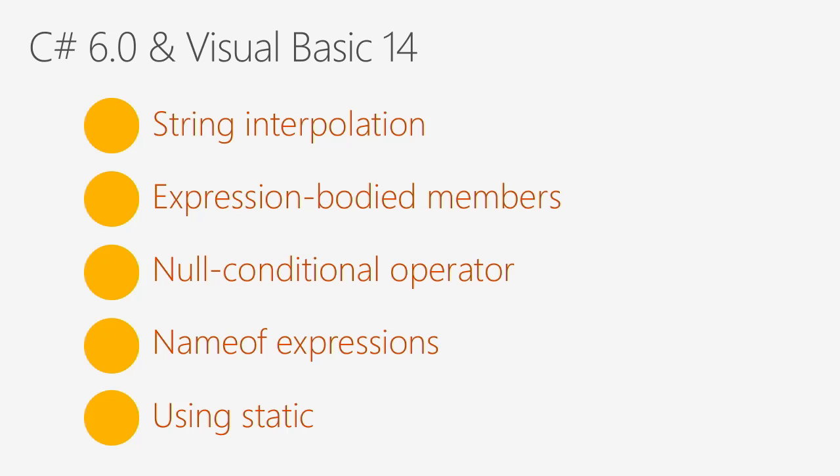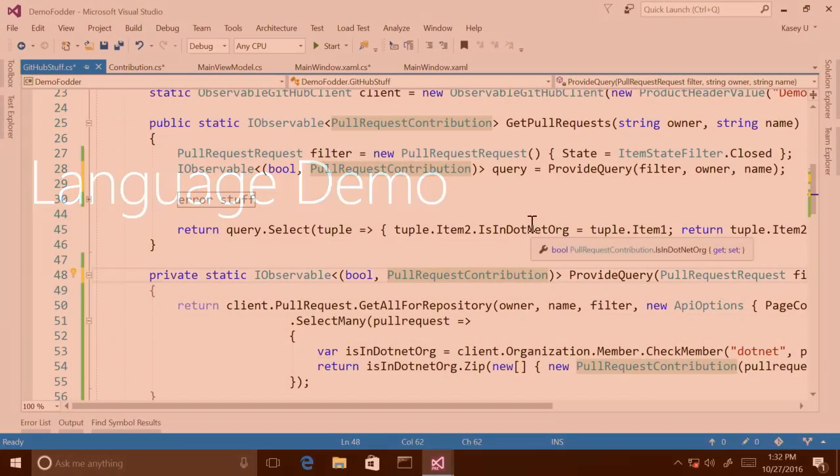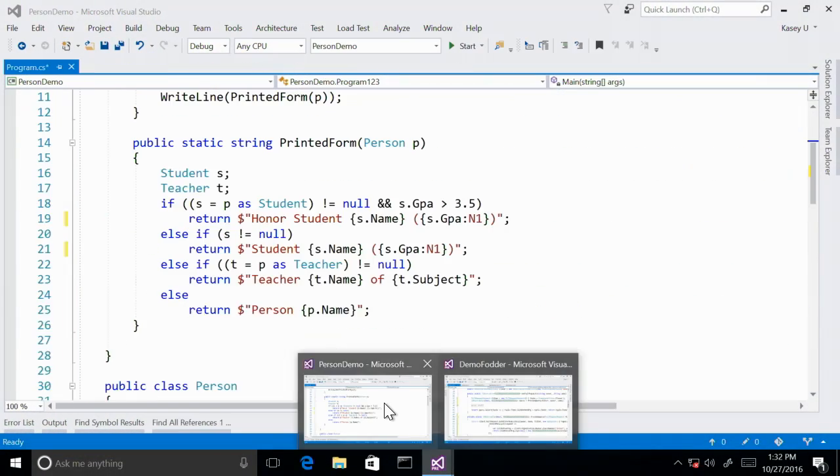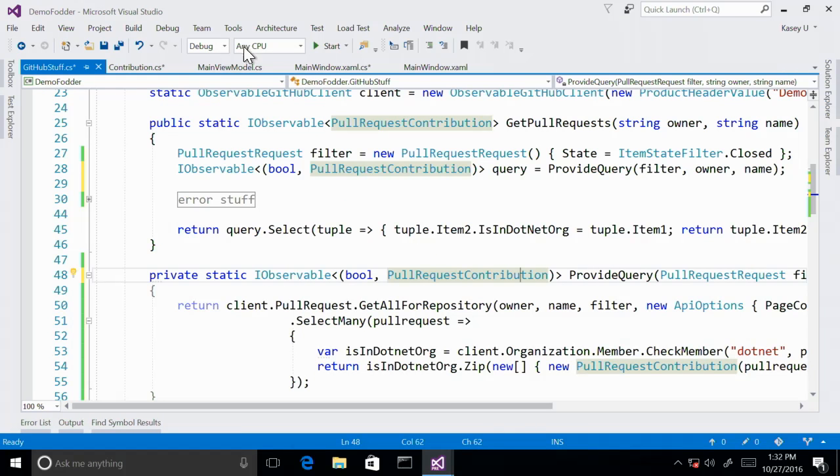The goal of C# 6 and Visual Basic 14 was to basically make code more readable and compact. So it's pretty much just full of a lot of syntactic sugar kind of things. And so that was that slide. Okay, so let's go into our code. Actually, we're going to go into WPF.